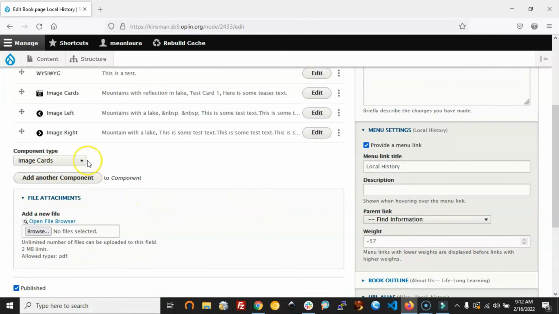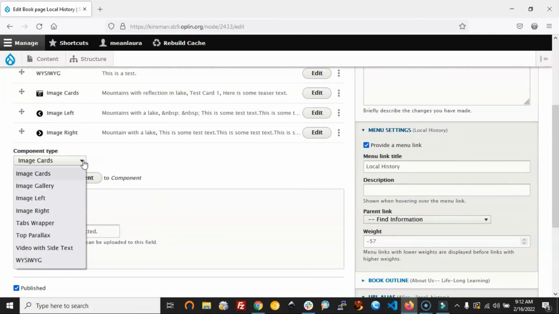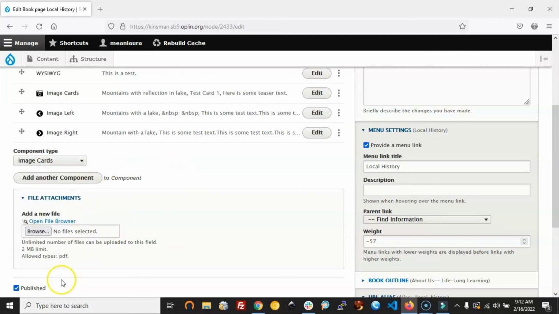And notice we can keep stacking these, and that's exactly what we're going to do in our next video. We're going to go ahead and cover the image gallery, which some of you might find handy. It is actually fairly closely related to image cards. So thanks for watching.